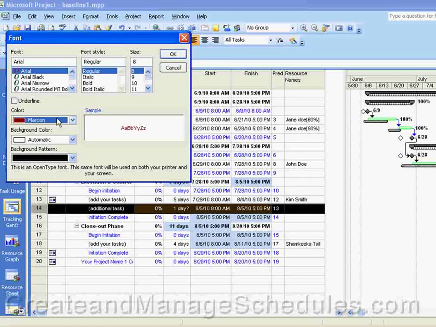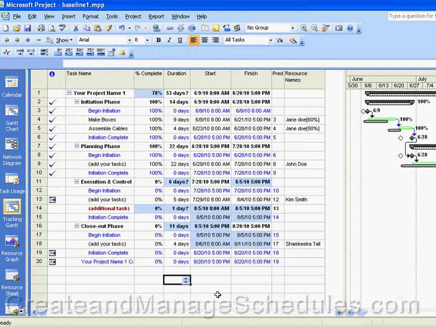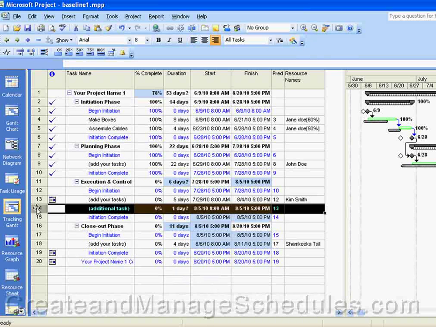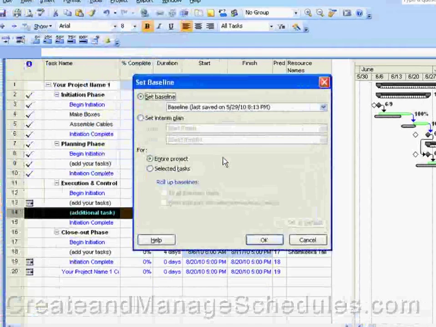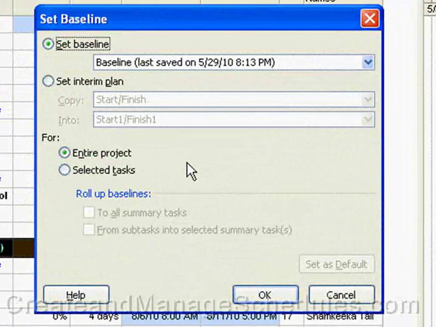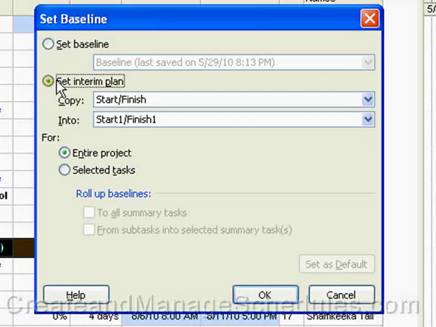I'll make it maroon and I'll make it bold, just so it stands out. And now what we're going to do is select the task, and then we'll go to Tools, Tracking, Set Baseline. We're going to choose Set Interim Plan and Selected Tasks.